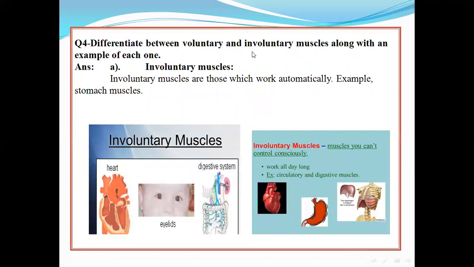Differentiate between voluntary and involuntary muscles. First of all, involuntary muscles are those which work automatically, like stomach muscles, your heart, your liver. So they work automatically. Plus your eyelid, so you blink your eye automatically. So involuntary muscles are those which work automatically, like stomach, heart, liver, your eyelid, and plus your digestive system.